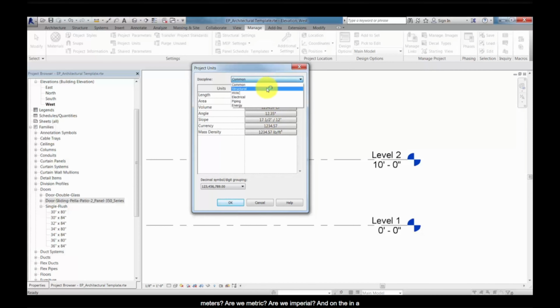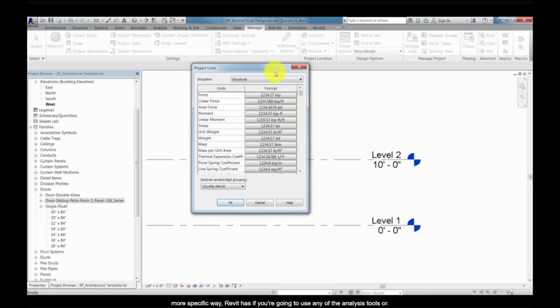And in a more specific way, Revit has, if you're going to use any of the analysis tools, or you're going to pull information from your objects, for example, or you're going to pull reactions from your beams, well, then you may want to adjust the units here on the structural side. Are you going to do kips? Are you going to do meganewtons? Whatever makes sense for your construction and documentation standards. You may not have had to worry about that on the CAD side, because you were just displaying text that you pulled from an analytical program, for example, on the structural side. But here in Revit, you will potentially need to, because the data is actually contained in the Revit model, you'll need to make sure that your units are correct for whatever discipline you're working on. And so you have HVAC, electrical, piping, and energy units as well.